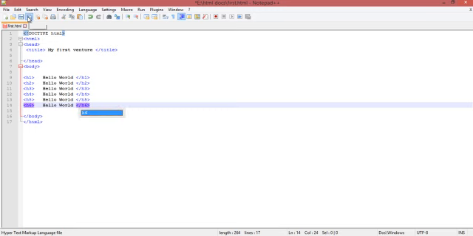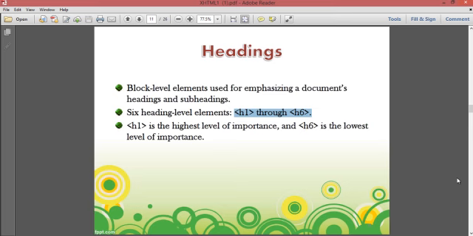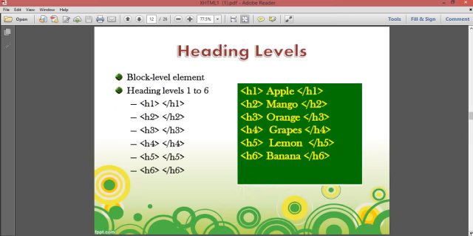I have to save it. Then I can refresh it. Here you can see that this text is displayed using H1 header, H2, H3, H4, H5 and H6. Now we'll go to the next topic. Here you can see all the headers. Now I have got some examples here.